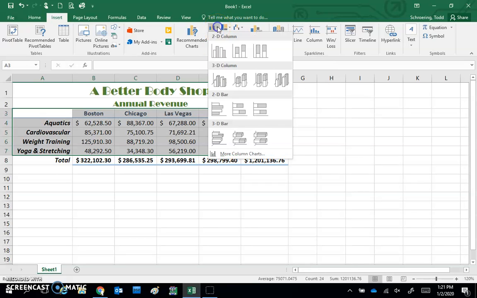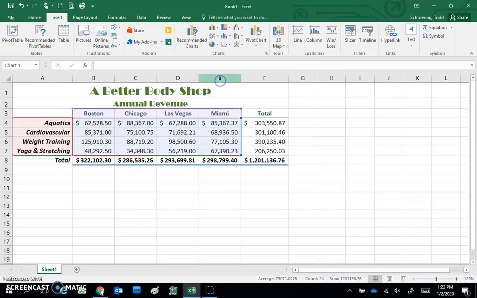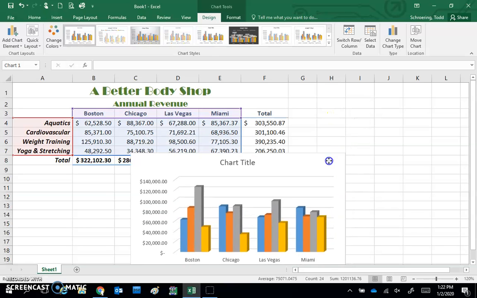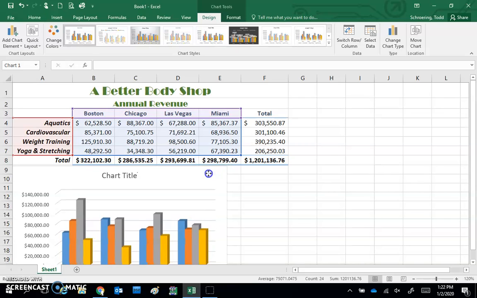So if I click on this button, it opens up. Here are your different options that you have for your column charts. We're going to keep this fairly simple for right now. We're just going to go down here and use this first 3D column chart right here. So I'm going to click on that. When you do this, it automatically puts the column chart right in the middle of your screen. And what you want to do is click in any of the blank corners and drag the chart down underneath your numbers. So we'll put this down here so that it kind of starts over in A9.